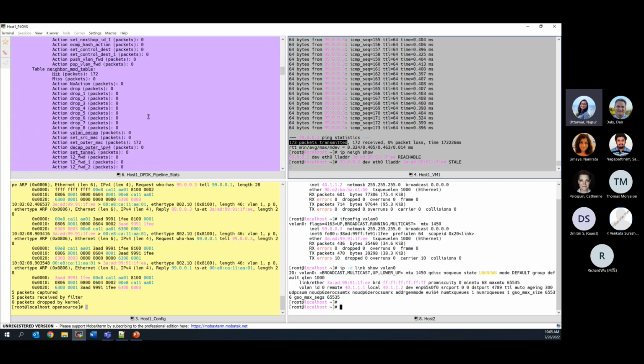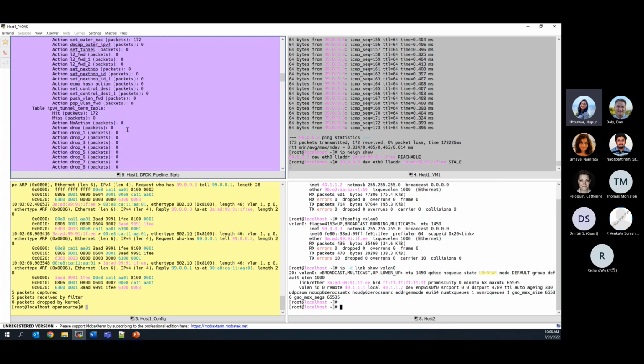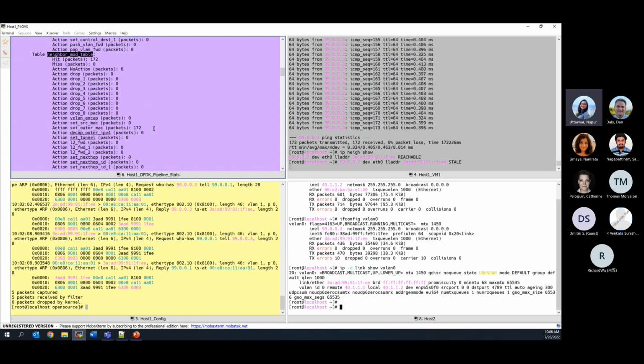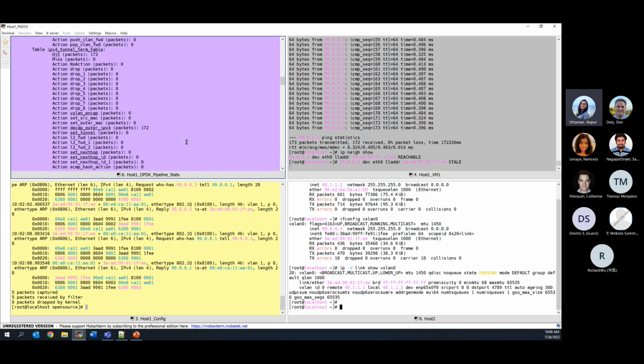I think one packet was dropped while the ARP was being processed, but all the other 172 packets went through fine. And on the other hand, for the RX side, we will hit IPv4 tunnel term table with action as decap outer IPv4. And similarly, for the underlay connectivity, we program the neighbor mod table with action as set outer MAC.